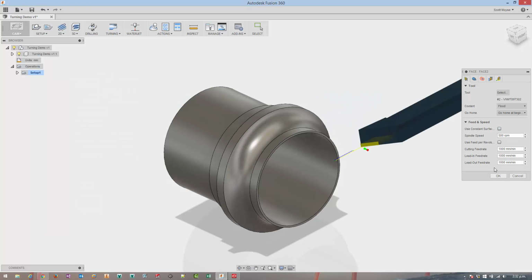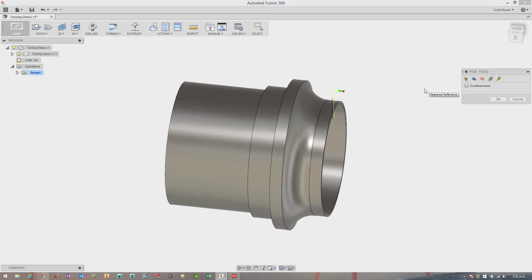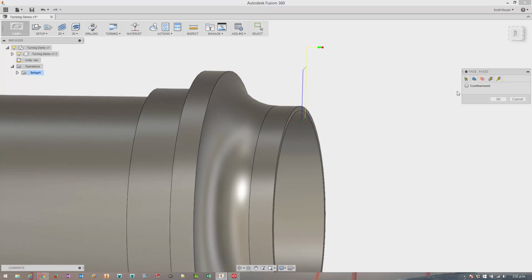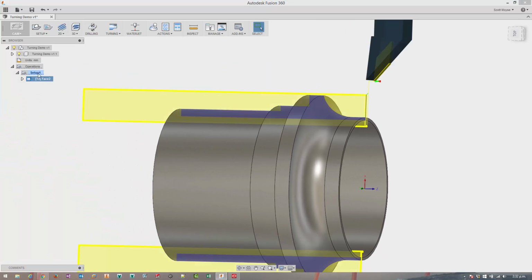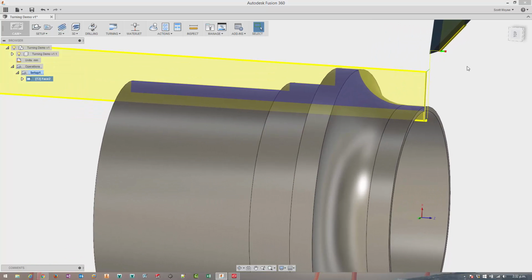You can set the feeds and speeds in here, but I'm just going to leave them as default for now, and let's see what we get. So I can see already that it's previewing what it's going to cut off, and we'll just let it do its thing. So it's faced off the front of the part.